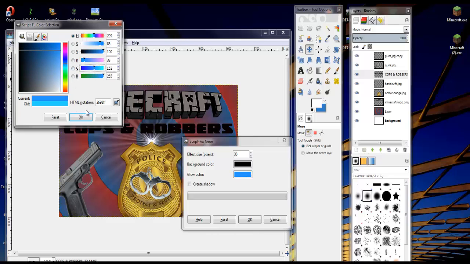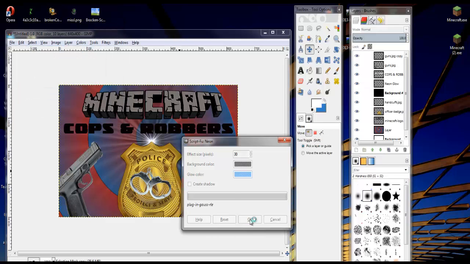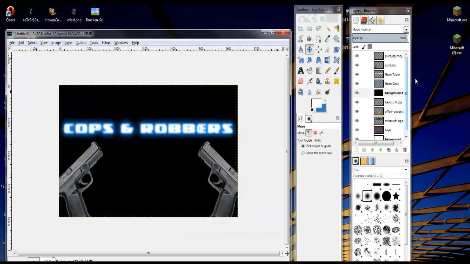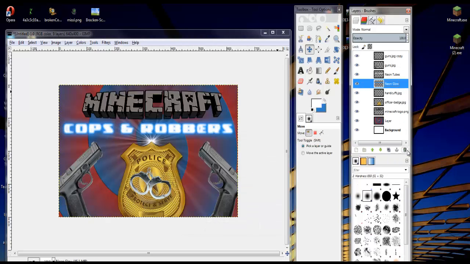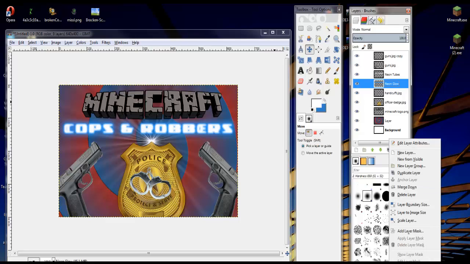cops. Let's go to blue glow, nice dark blue glow. Let's see how this looks. I like that. You know, I like that. So I'm just gonna delete the background, and it looks like that. See, and that's basically all you have to do. But I go just another layer extra.